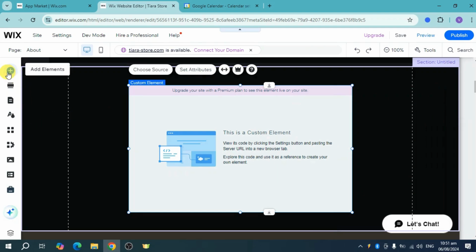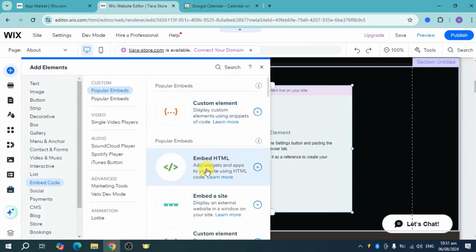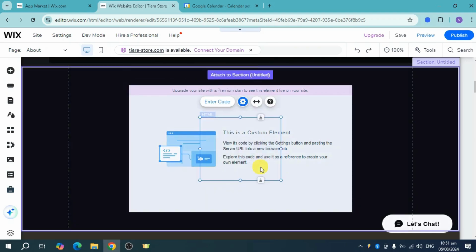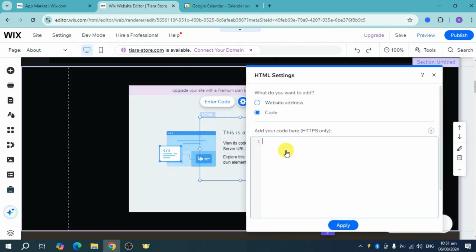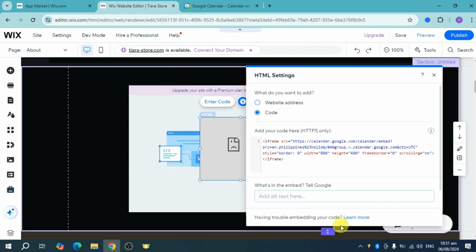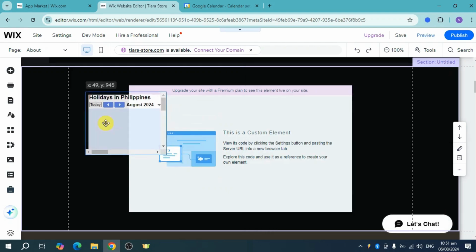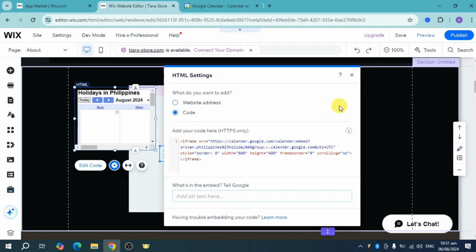Alternatively, you can also add another embed code like HTML right here. You can click on this add to the site right there. And then once this code has been added, you can paste it right here and click on this update option right there in order to show this right here. So once it's been added, you can see this calendar has now been added right here.